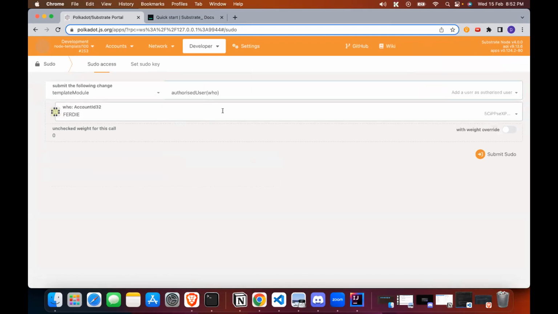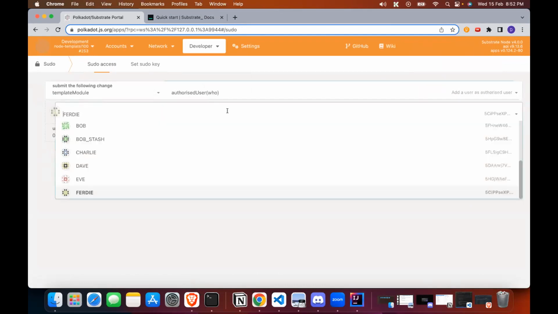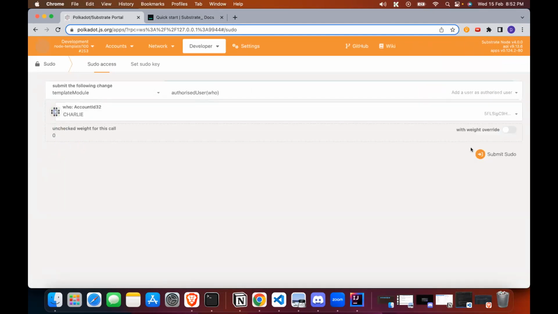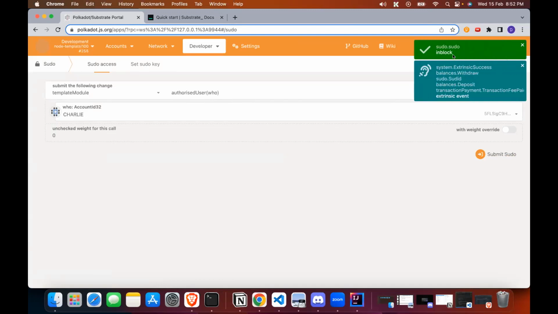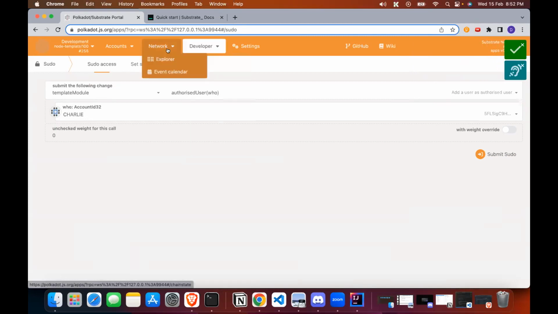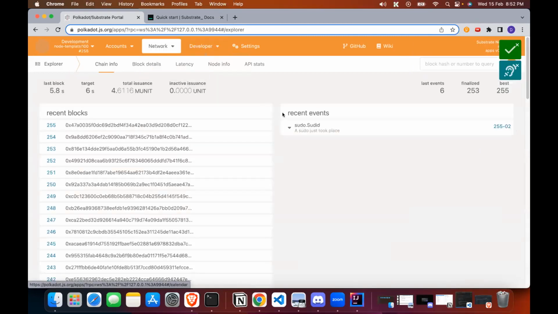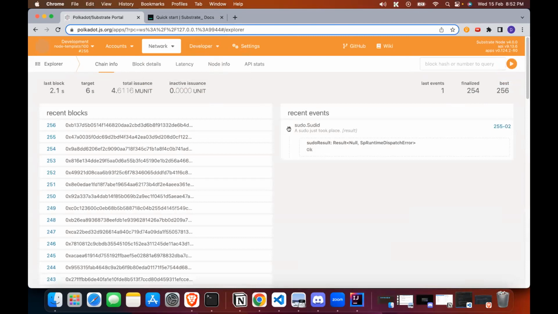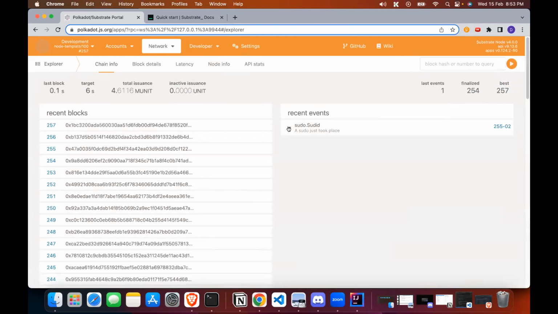Authorize user and Charlie. Yeah, we have performed a task. This task can be seen by the recent events. What we have updated, the function which is currently going on inside the chain, we can easily see by the recent events.